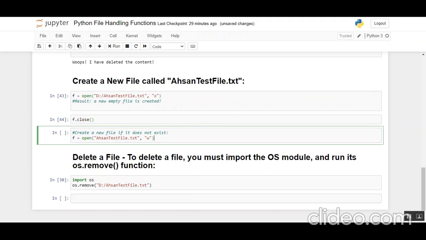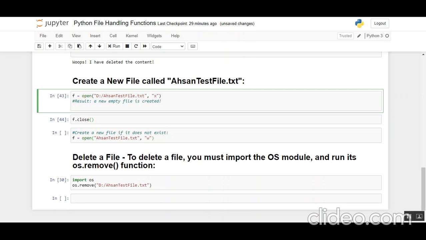Okay, we have basically two syntaxes for creating a new file. First is x and second one is w. w is used if the file doesn't exist, and x is used if the file exists, so the error will be shown on your screen. Okay, so both syntaxes can be used for creating a new file.